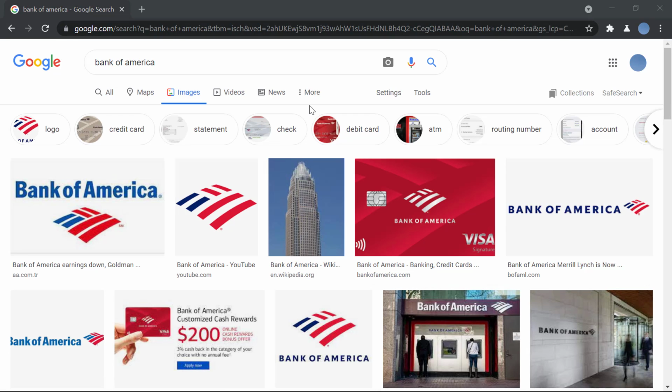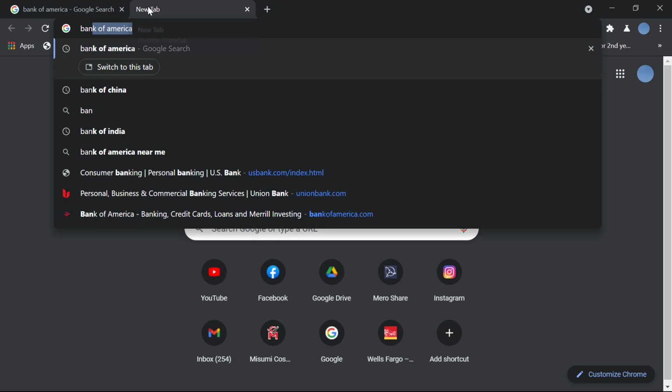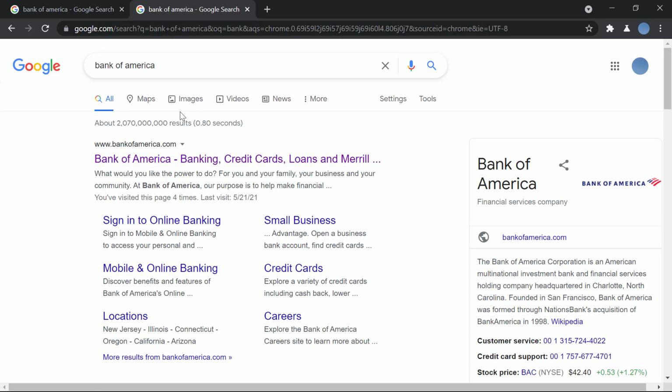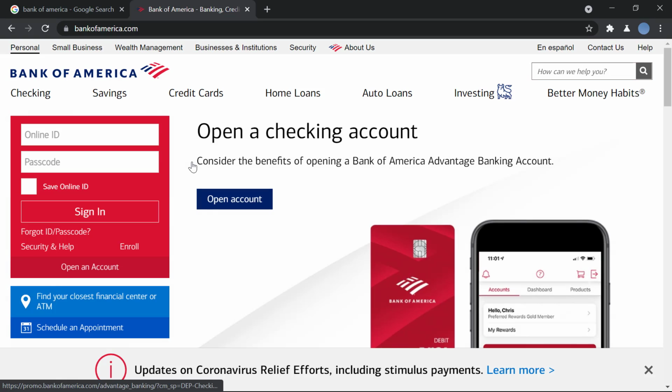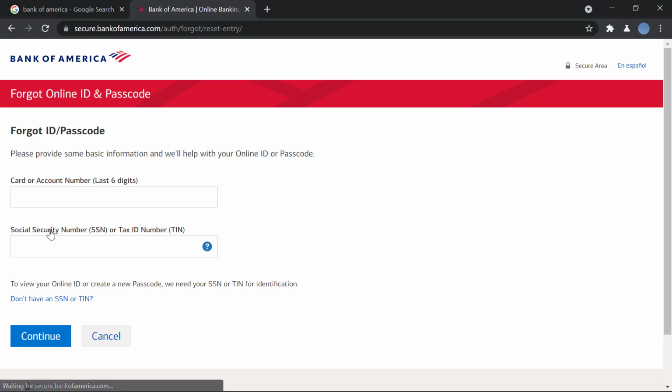So let's get started. First, you go to Google and you search for Bank of America. Then you go to bankofamerica.com, the official website for this bank. And over here on the left, you can see this option to log in. And down there, you can see the option Forgot ID or passcode. So you'll click there.